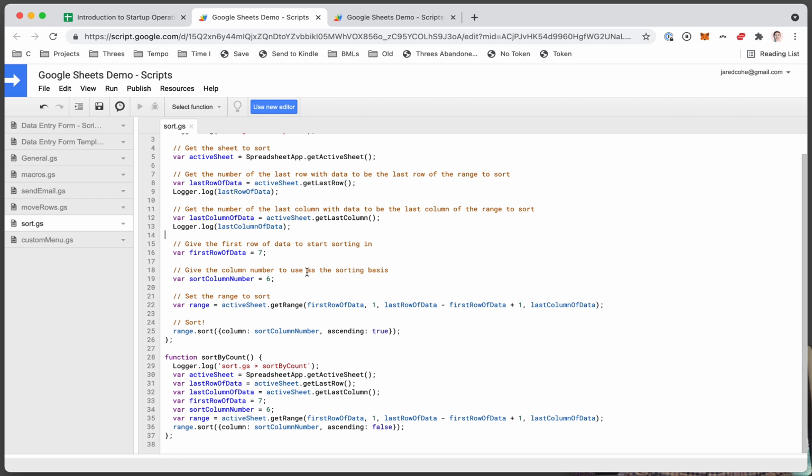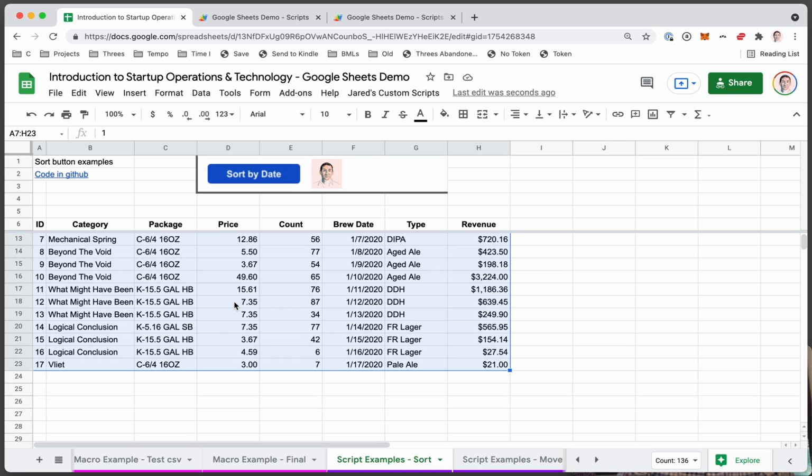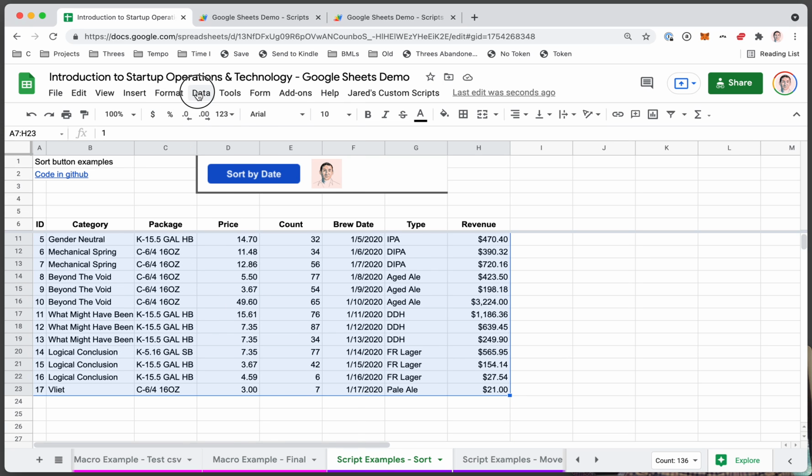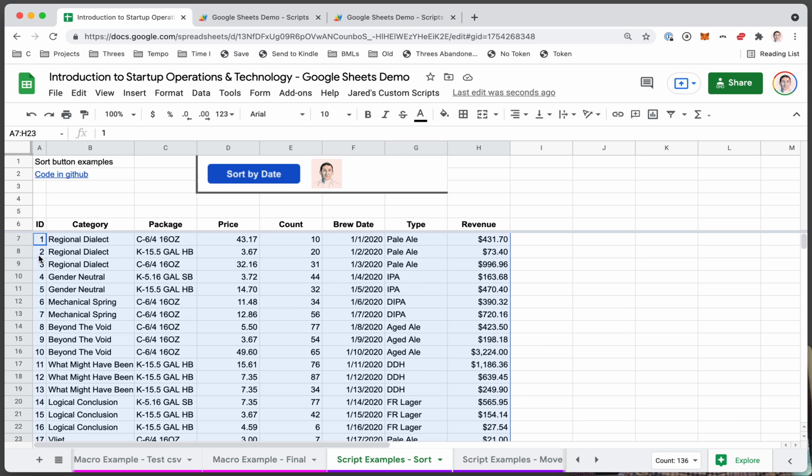And give the column number to use as the sorting basis. So in this case, which column do I want to sort on? So if I were sorting this range, I went to data, sort range, no headers, I would tell it which column I want to sort on, and I would tell it ascending or descending order. And then I can press sort, and it would do that. Now it's sorted by ID.